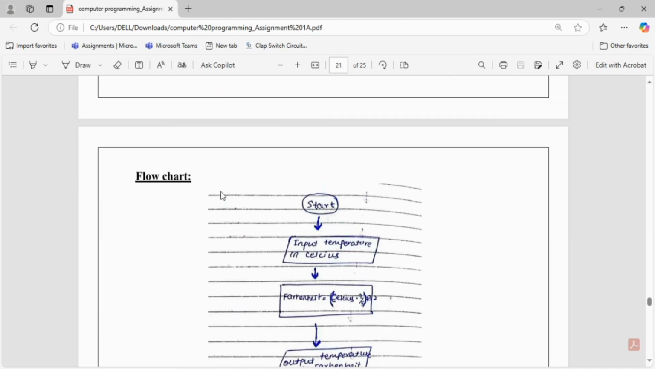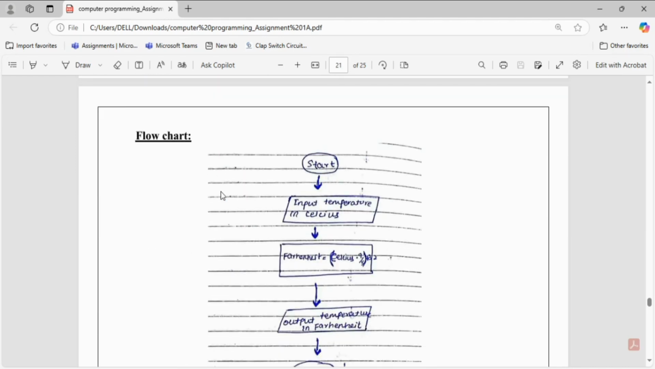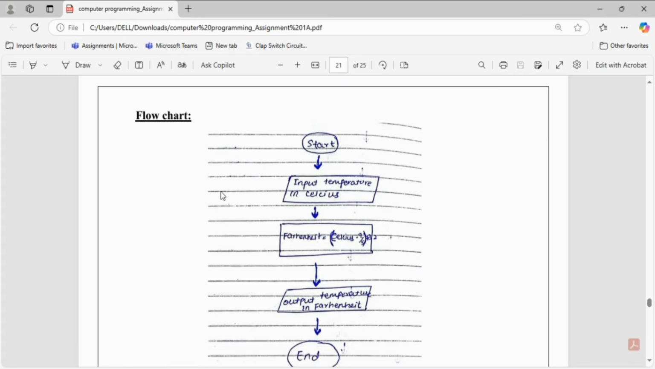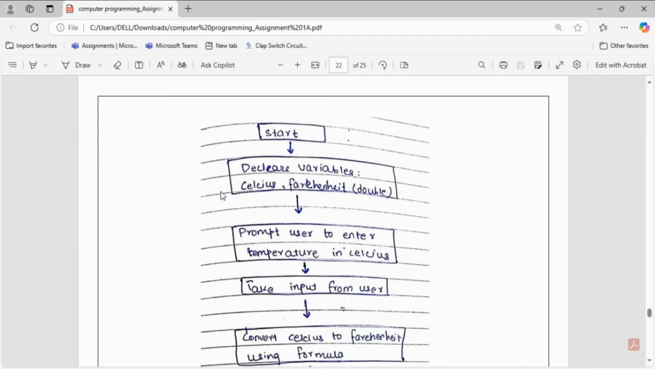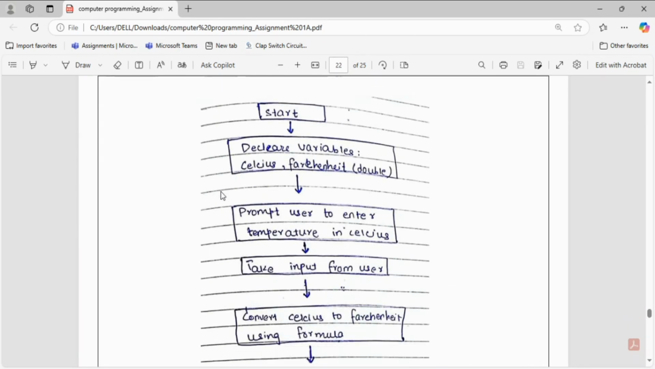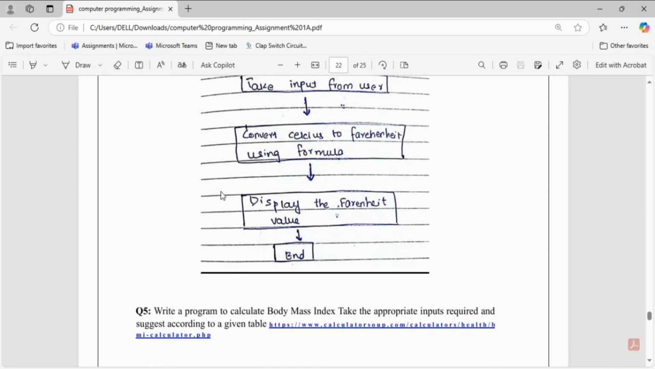I made the flowchart of the question code. I start the program, then input temperature in Celsius, insert formula, and then get my required output. In the block diagram, I'll present it in detail. I start the program, declare variables, which are Celsius and Fahrenheit, ask the user to enter temperature in Celsius. This is the input taken from the user. Convert Celsius into Fahrenheit and display Fahrenheit temperature, which was required, and end the program.